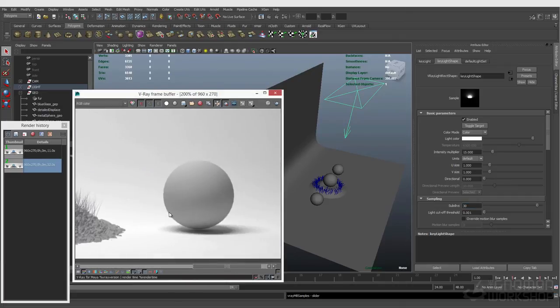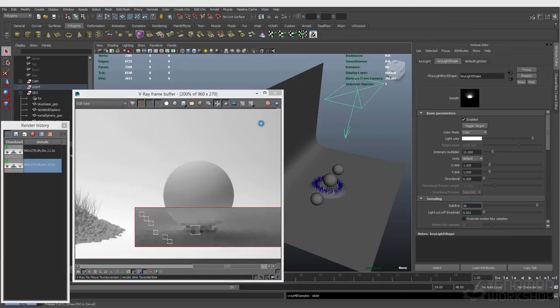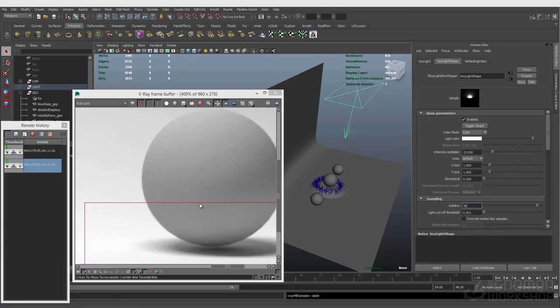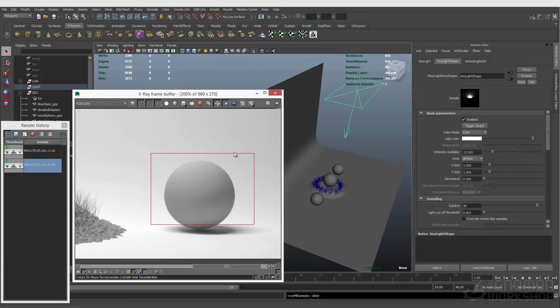So let's go in, and you can see over here, we're going to need to clear up that same shadow. So we'll render that one more time. So that's looking much better. You can also see that it cleared up a lot of noise on the sphere. So that noise on the sphere is coming from the light.